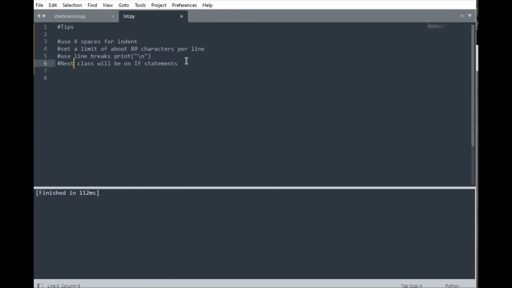Next class, we'll be talking about if statements. If statements are my favorite statements. You can literally continue on with your career just making basic scripts using if statements and not use anything else. But we want to learn everything else that we can. More tools in our toolbox is always a good thing.